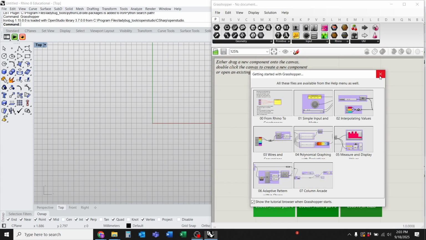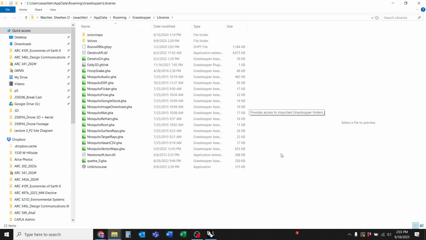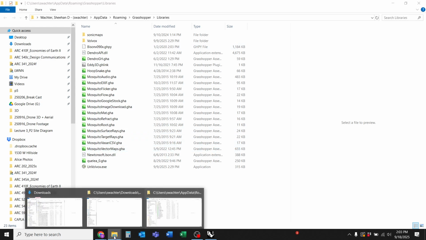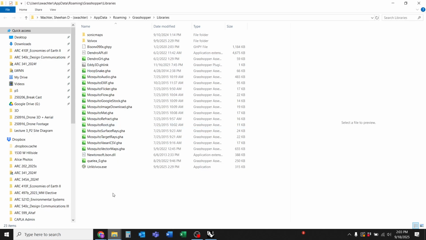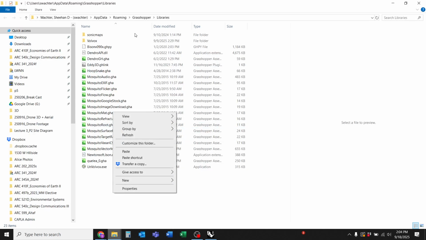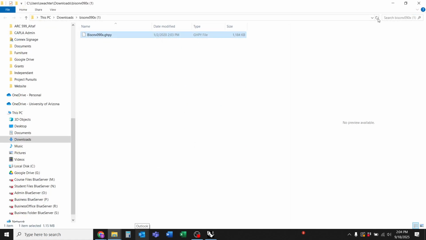Okay, and once that opens, we can go to File, Special Folders, and Components folder. And that should open a folder, which is where we want to paste that Bison file. So just go ahead, copy it, then paste it in that folder. It's already in there, so I won't actually paste it, but see, that's where it should go.